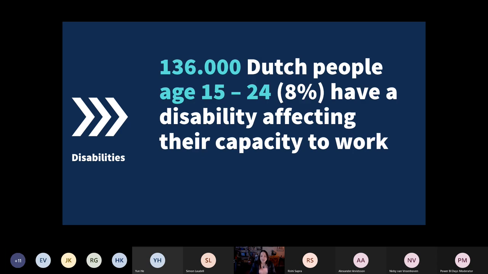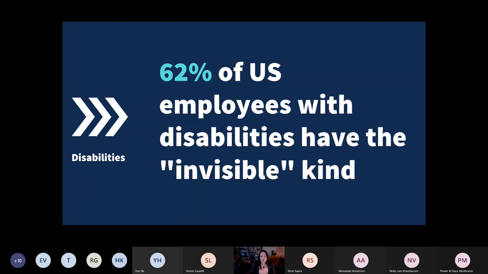If we look at younger people, the number of people in the Netherlands with a disability, ages 15 to 24, is growing. So it's not like, oh, well, the population is aging and those people don't work in tech. Young people have disabilities too. I couldn't find statistics for Europe, but I'm going to share with you some statistics from the US that are probably roughly the same. In the US, out of employees that have disabilities, 62% have the invisible kind, meaning you can't tell that they have a disability just by looking at them or talking to them.